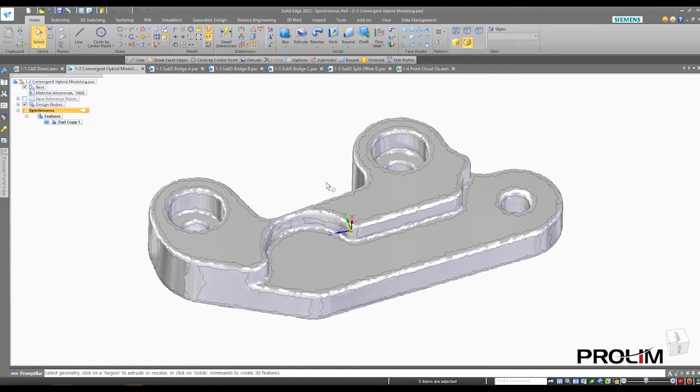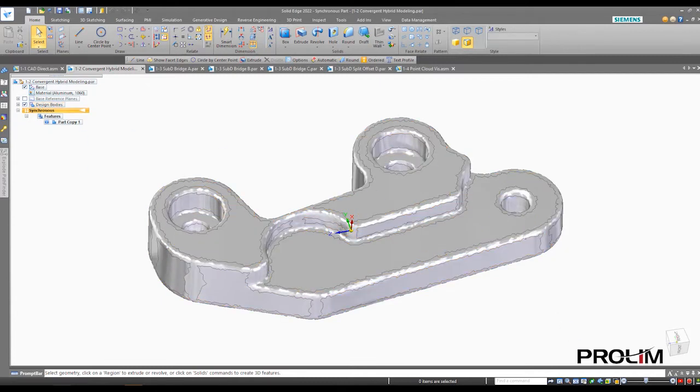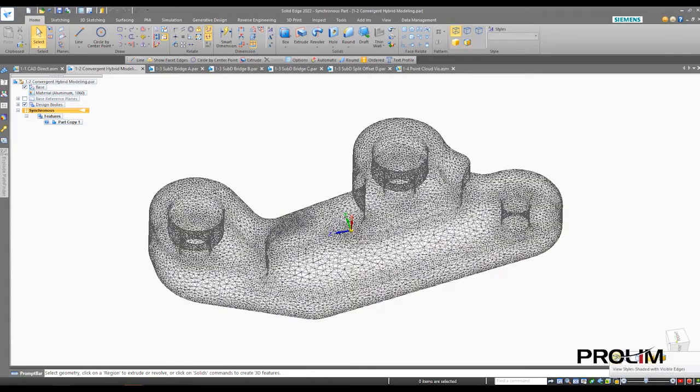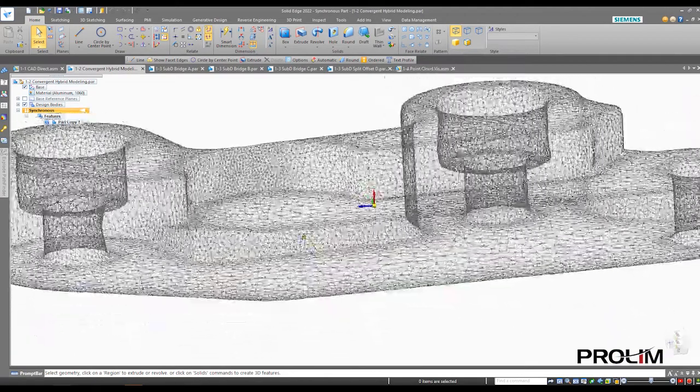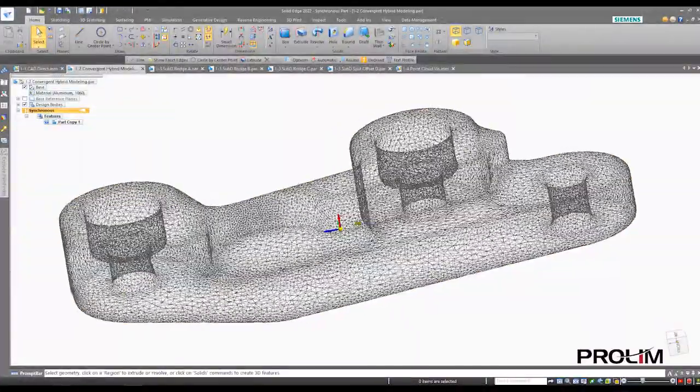So I've got a model open here, and I'll just go ahead and confirm it. It is a mesh body, as you can see here in the design body. But I can also change the display of this so you can get a better idea. So you can see that this is a mesh body. There are no BREP solid geometry here yet.